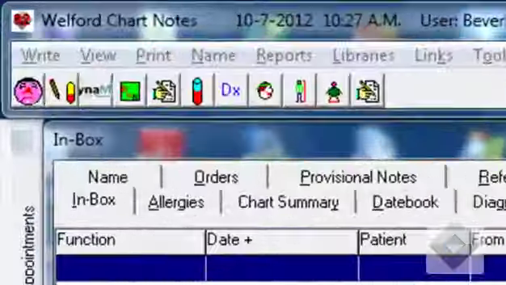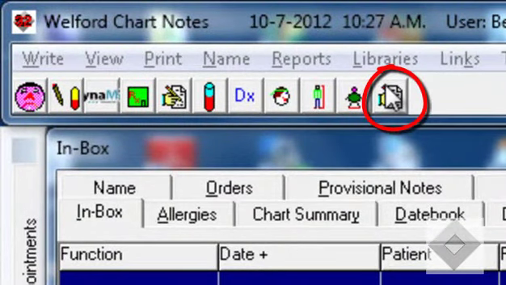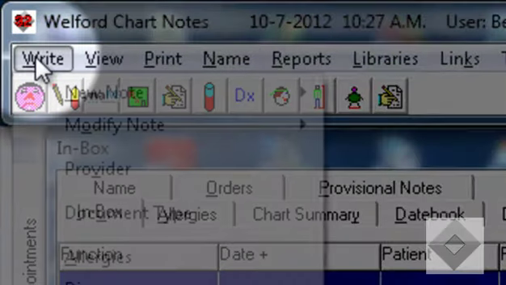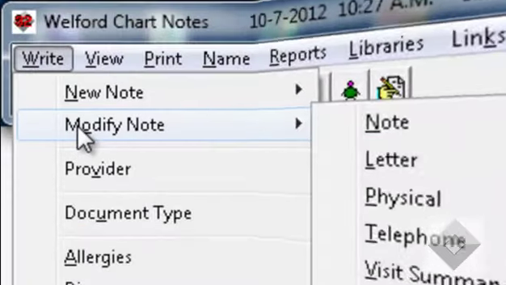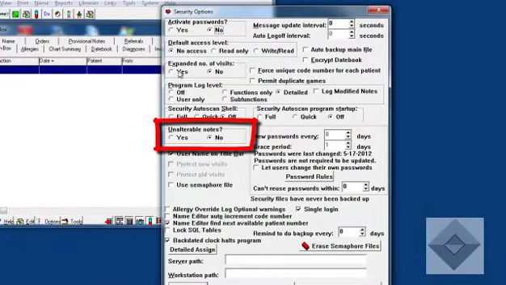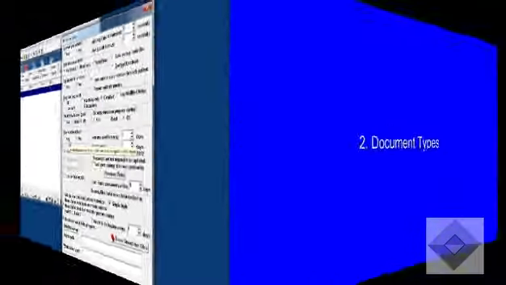You can open the writer by clicking on the Write New Note toolbar button, or press Write New Note from the main menu. If you are using alterable notes, you also have the choice of modifying an existing note. To make notes unalterable, choose this option in Security Options. We recommend you do this for medical legal reasons.